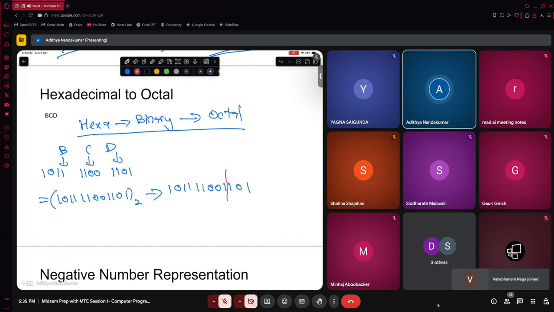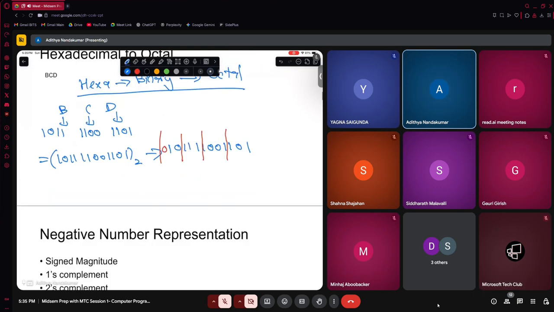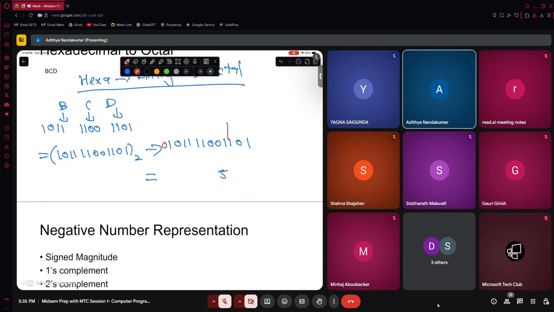So again, just like how we did, you take a group of 3 here. Let's add one more just to make it 3 bits here. So starting from here, this is going to be 5. Did I miss one value here? Let's check if the grouping is correct. Okay, so this is not required. So 5175. This is going to be your octal number.